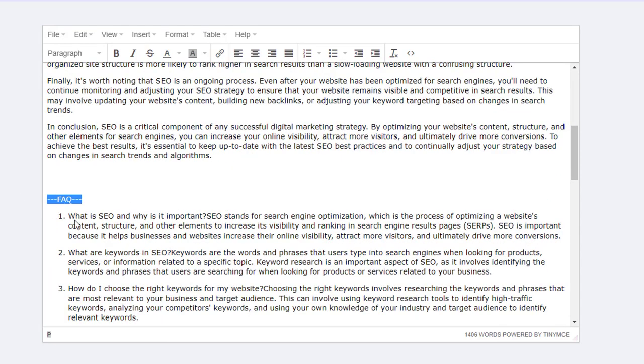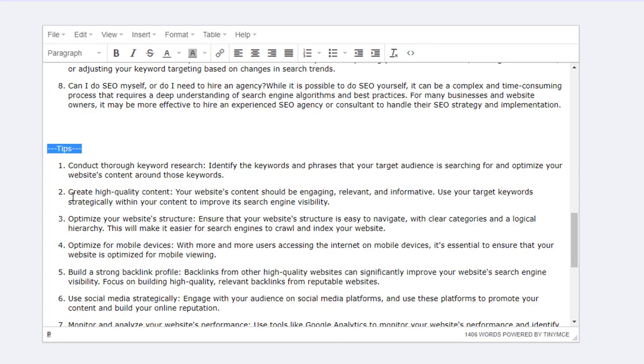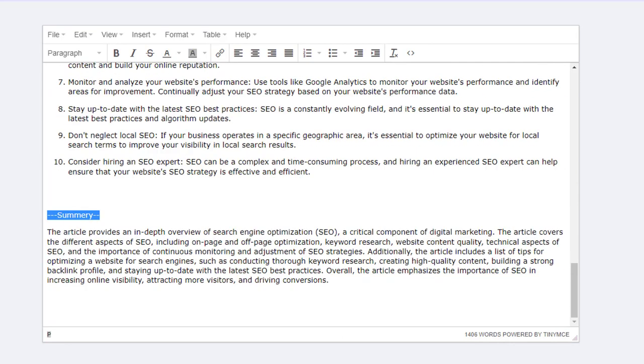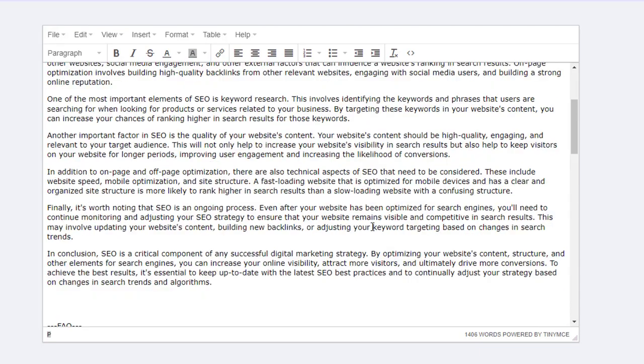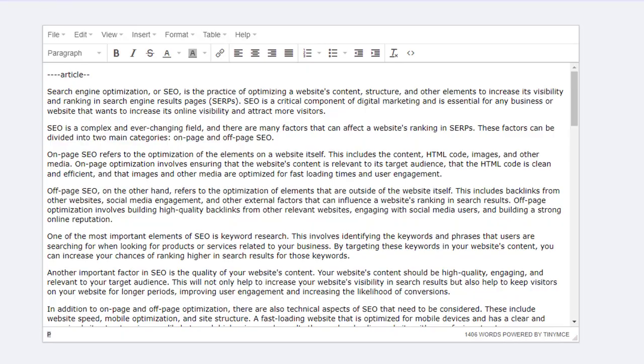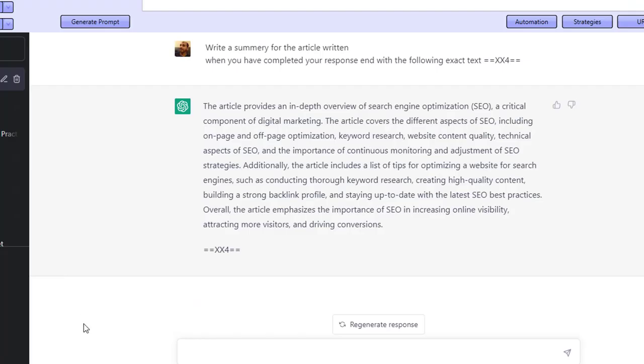Then it's given us the FAQs, then it's given us the tips, and then it's gone ahead and given us the summary down here as well. Again, guys, you can change exactly how the output works, and hopefully I'll show you some demos throughout this video to give you an idea of how this works.